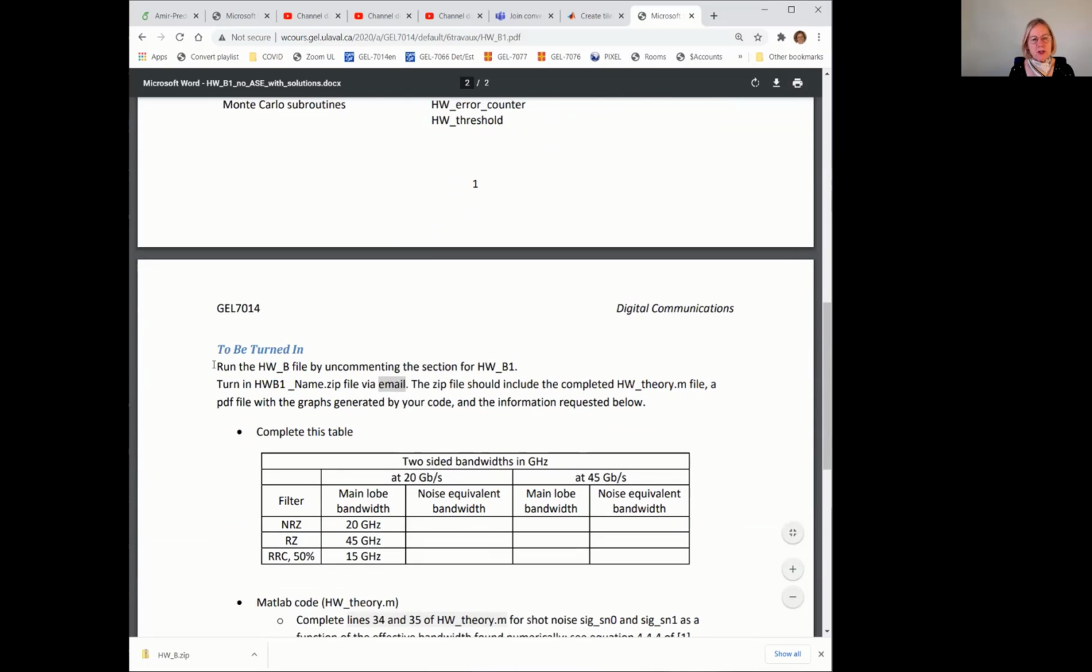What is it you have to turn in? Well, you'll run the file, and in there are several sections. And what you're going to have to do is uncomment the section which is for homework 1.